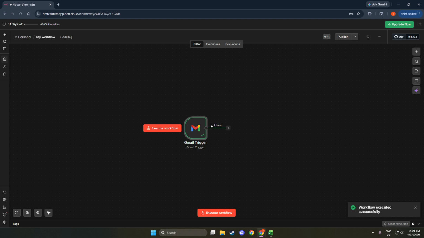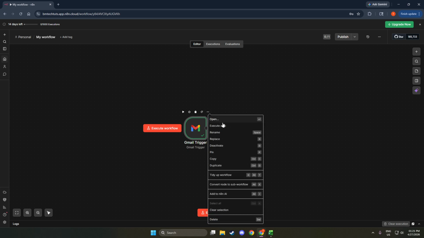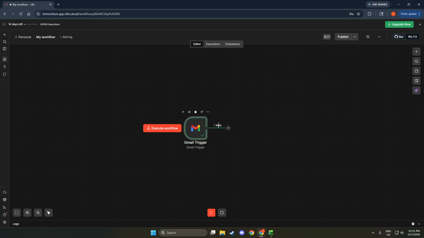From here, you can configure the node's options to send emails, read specific labels, or, if you chose the trigger, start automations the moment a relevant message arrives. Your connection is secure, reusable across workflows, and ready to power your next automation.